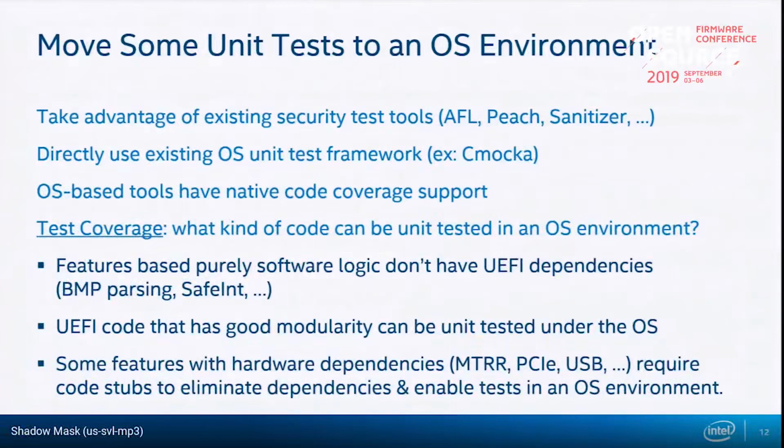And some features with hardware dependency, so MTRR settings, PCI Express bus access, USB hardware, that's not going to work great in this environment, but they require some code steps to eliminate dependencies. So you still want to be able to see if your input gets passed correctly to a function that sets an MTRR, because that's something that's abusable. But don't expect your system to set that MTRR in a host environment. In fact, please make sure you don't do that, because I don't want to crash your host system.